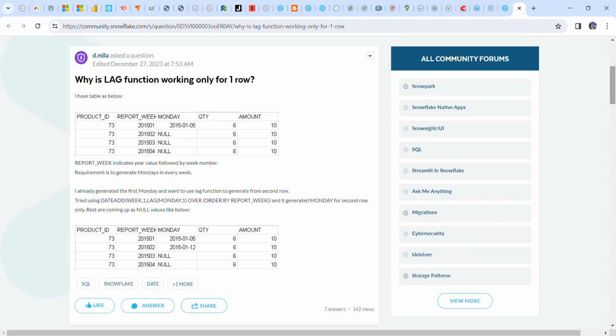But basically, the short answer is that you really shouldn't use the lag function to populate the same column that it's referencing. In any case here, the lag function only worked for one record, and then after that it was reading from nulls. So what I'd like to do is talk about a different way to accomplish what it is that this user wanted to do. So let's jump over to the queries now.